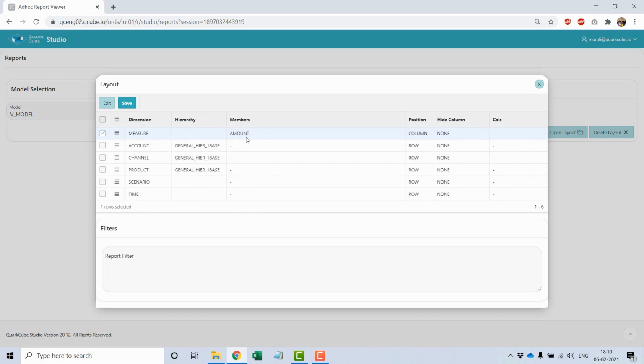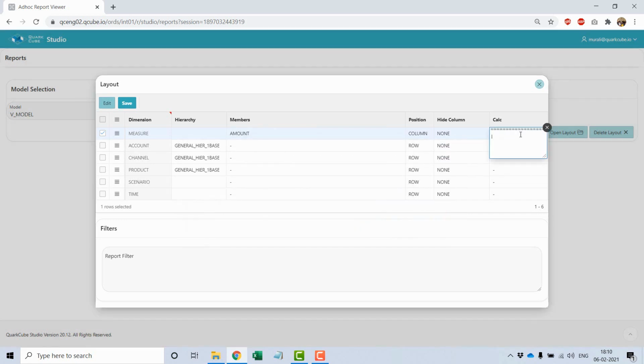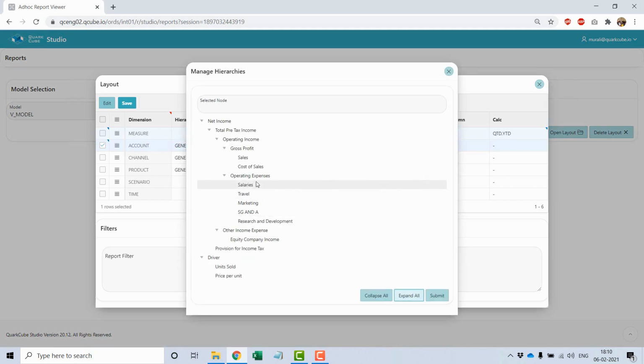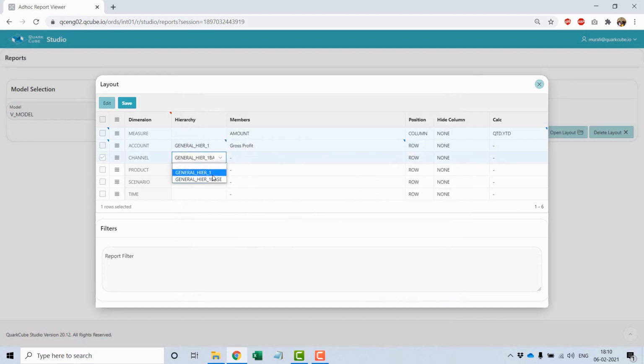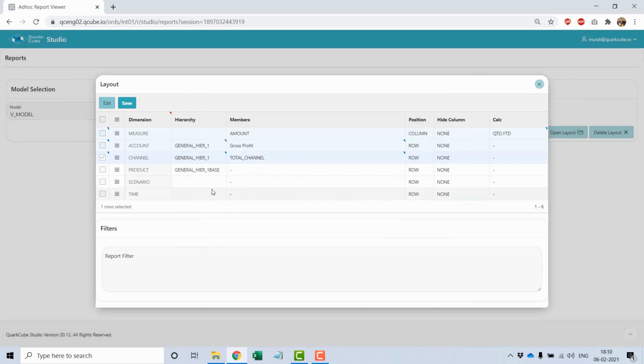The first one is the measure dimension. By default it shows amount, so if you double click, amount is the only measure available, but I also have calculated measures for QTD and YTD, which I just enter in the calculated measure column. For account, for this example, I want to view based on the first hierarchy. Let's try to analyze gross profit. Channel obviously has only one hierarchy, so let's analyze the gross profit at the total channel level.